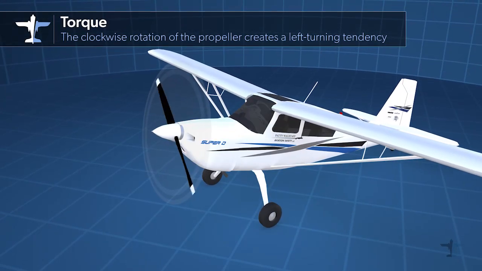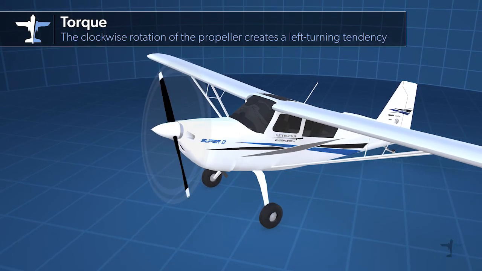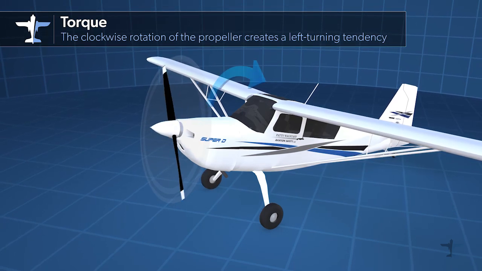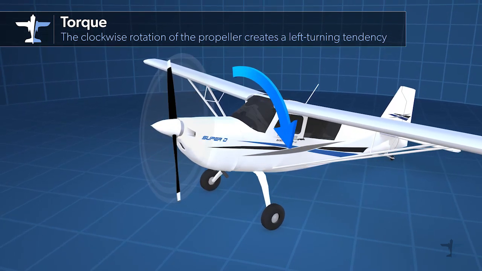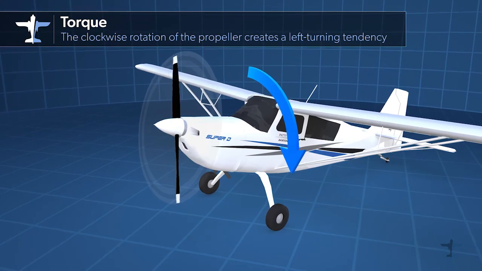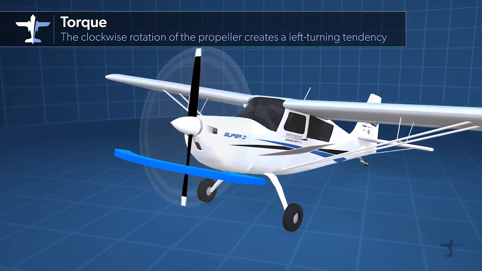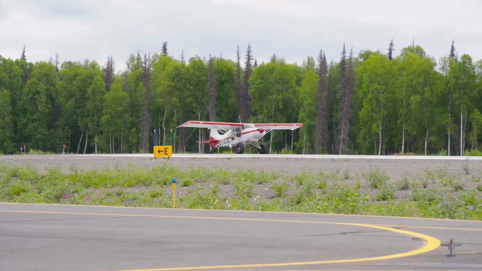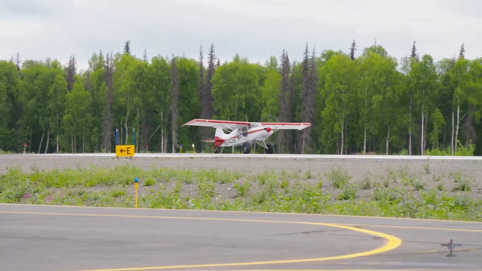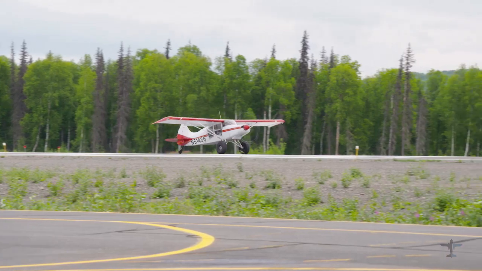Torque is the clockwise or right-turning direction of your engine and propeller, forcing the left side of your airplane down and putting weight on the left wheel, creating left turning tendency and yawing the airplane to the left. Most noticeable in higher performance aircraft, it also affects lower performance aircraft.